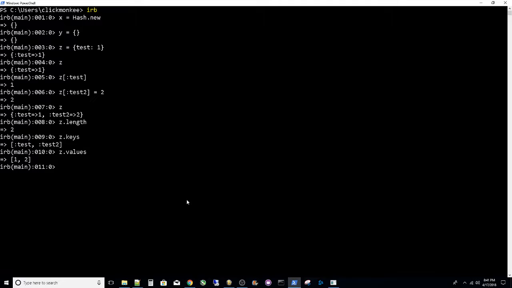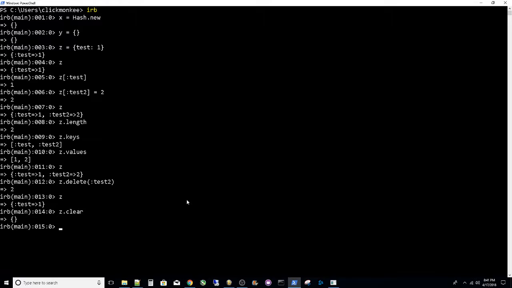You can also do things like delete. So if I wanted to delete test2, so we have test and test2. If I wanted to delete it, I could say delete, and then the key. So in this case, test2. And now if I evaluate my hash, it only has test in it. You can also clear hashes. So clear will basically just get rid of everything in the hash. So boom, it's gone.